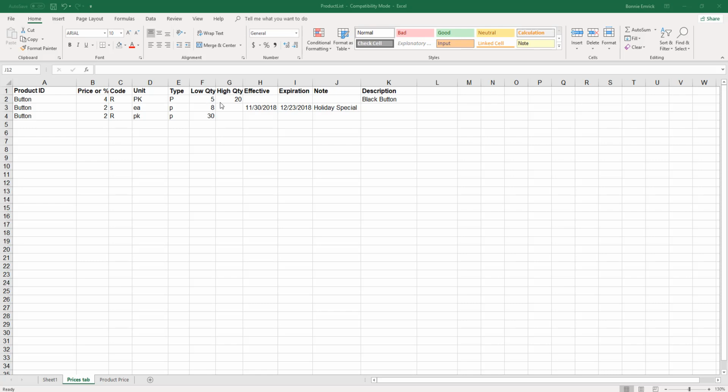As you can see here, some have low-high quantities, some just have low quantities, some have various other information added to it, and it's possible to import it with just a high quantity as well. It's also possible to have several other products here. Now let's set up the import and activate.